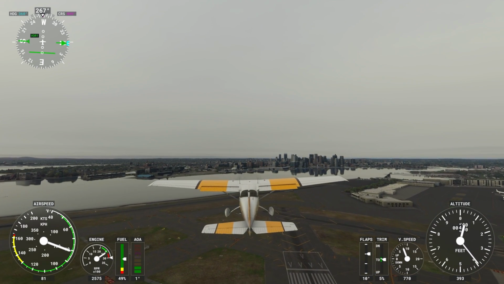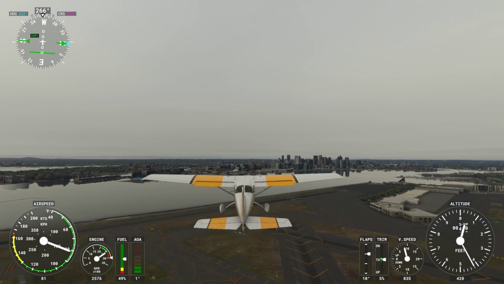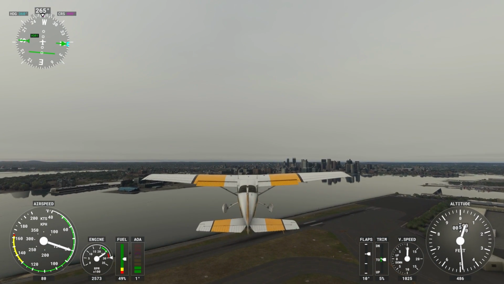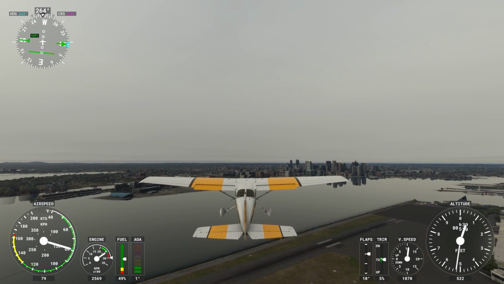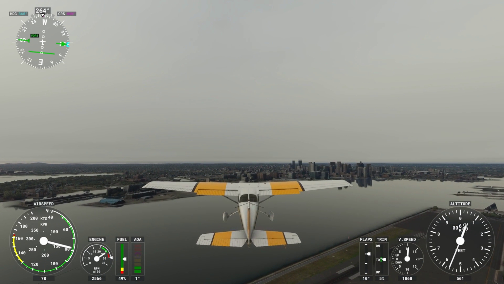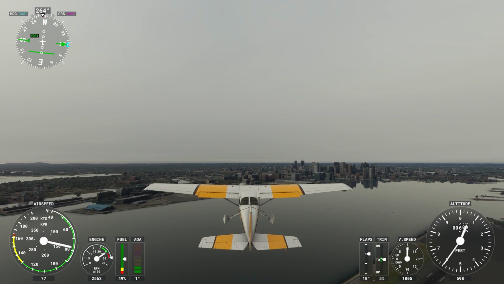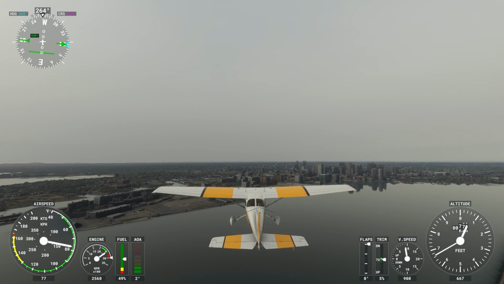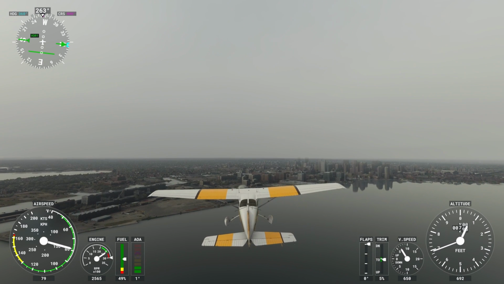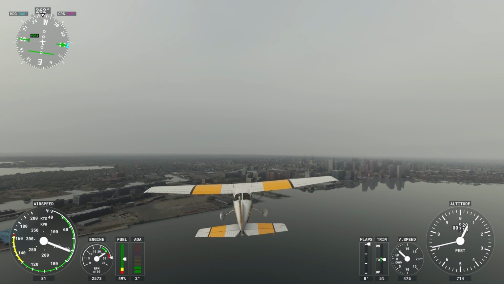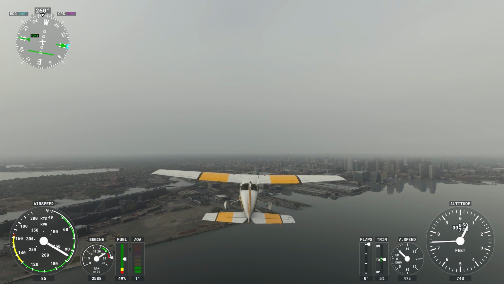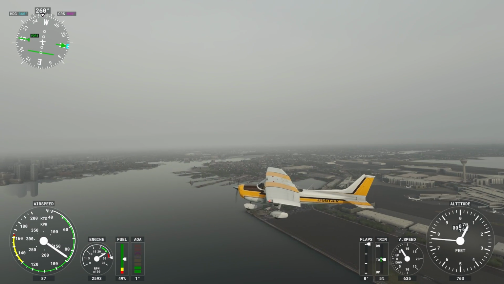Okay, so we're gonna do runway heading here, and as soon as we cleared the runway and we put our flaps up, just enjoy a little bit of Boston scenery over here before we get into the midst of the overcast conditions.